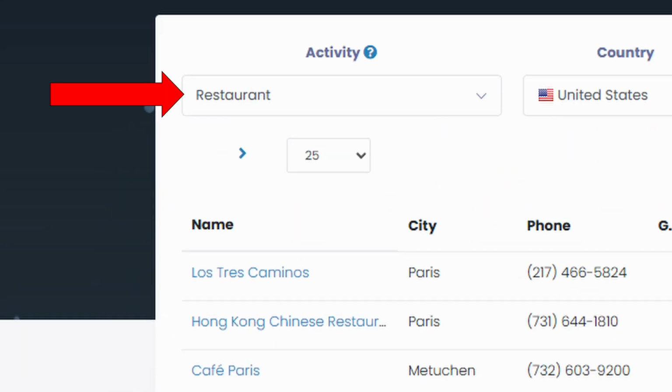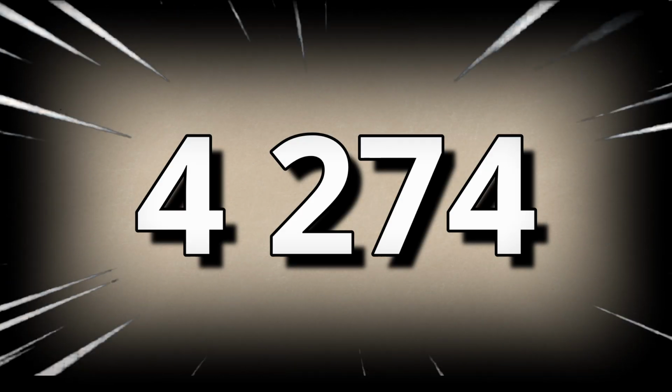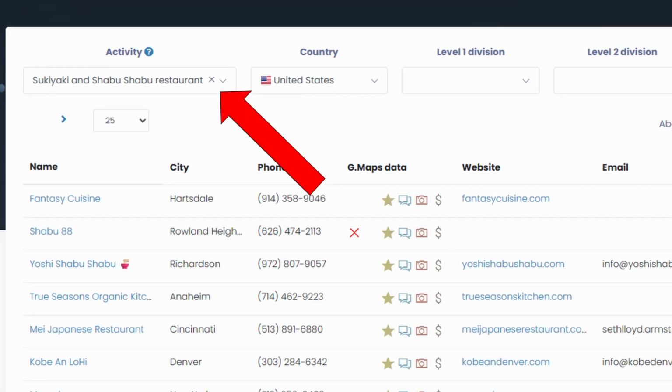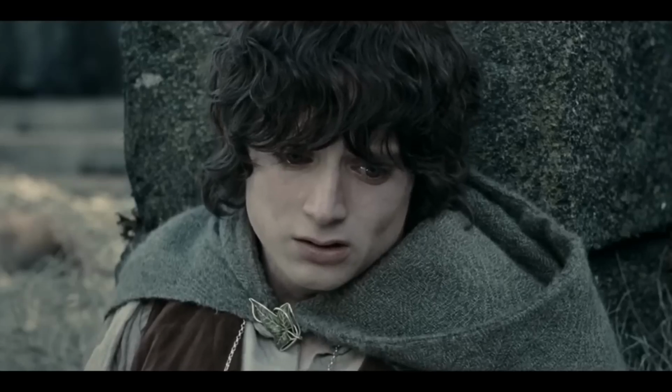Let's talk about categories for a moment. How many categories do you think are listed on Google Maps? 100, 300, 500? Wrong. 4,274. Sometimes that level of precision is useful, but other times it's just a burden.